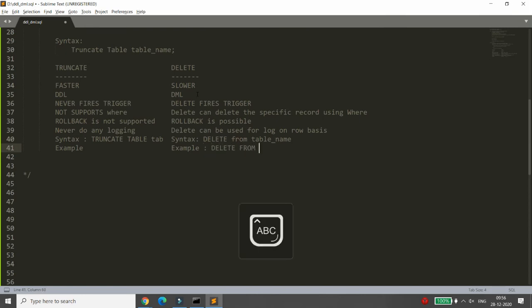Delete from table name. Now the benefit here is you can use an optional where condition. And there is no concept of a where clause available in truncate.